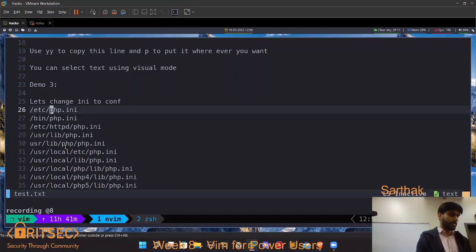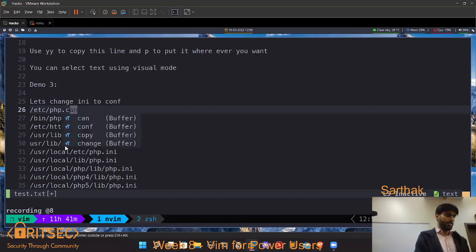What I'll do is go to append mode. I'll append at the end of the line with Shift A, and I'm going to delete this, and I'm going to type conf, and I'm going to go back to normal mode. So that is done.